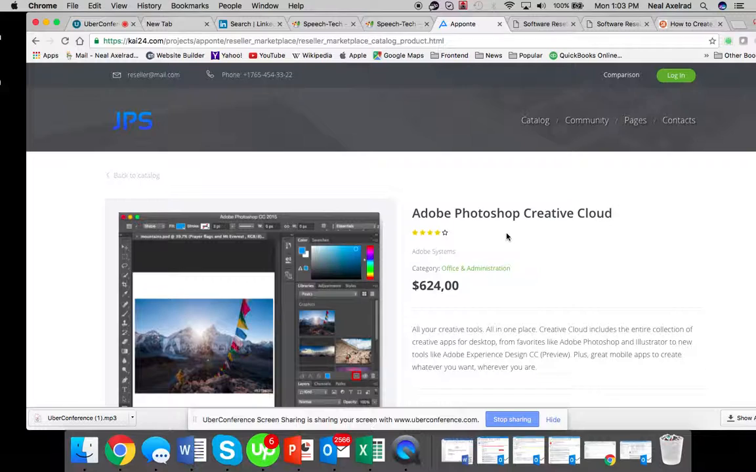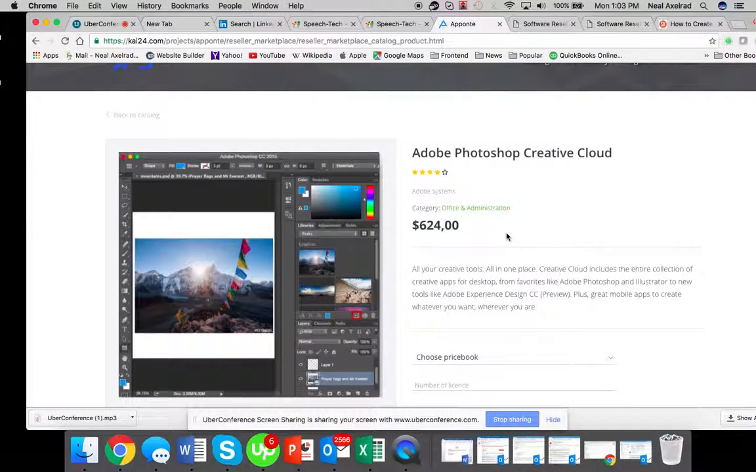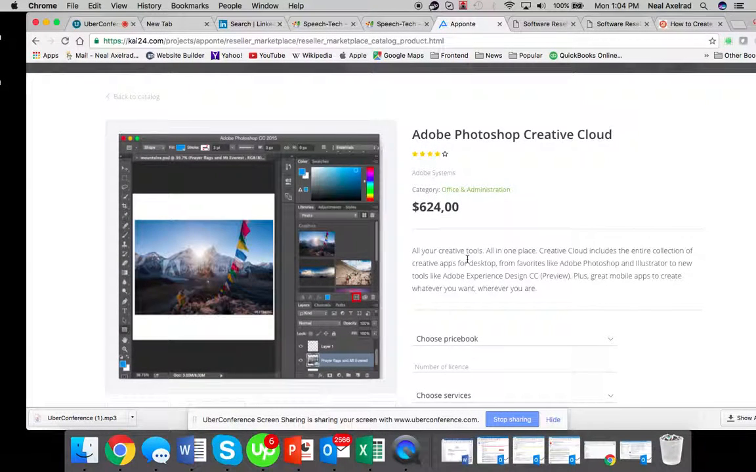Again, this is just dummy content, right? So it's going to get you to the detail page of, actually, Adobe Photoshop. And all of this is content that was put in by the vendor and either just forwarded from the reseller into the marketplace, cut and pasted, or they could create their own content that they want to put in here.